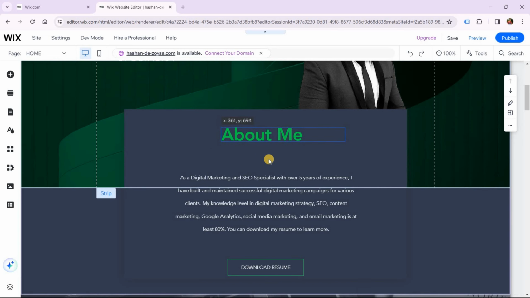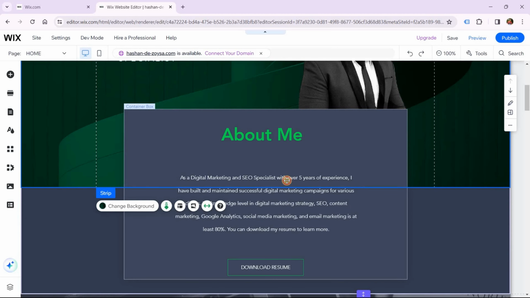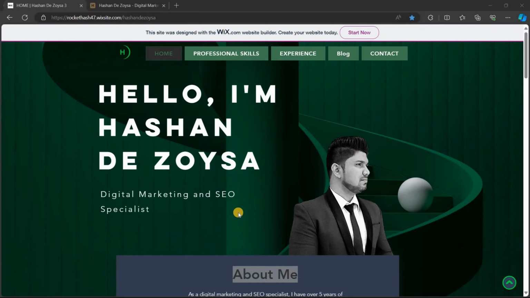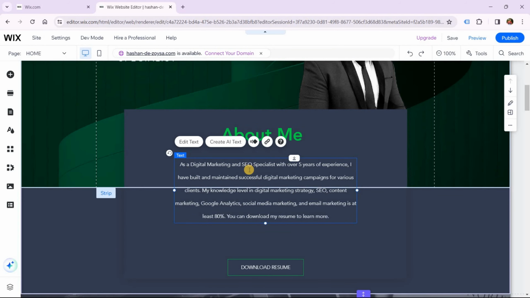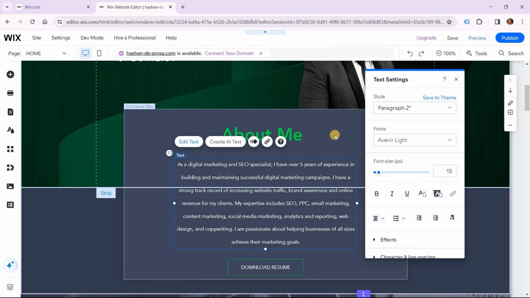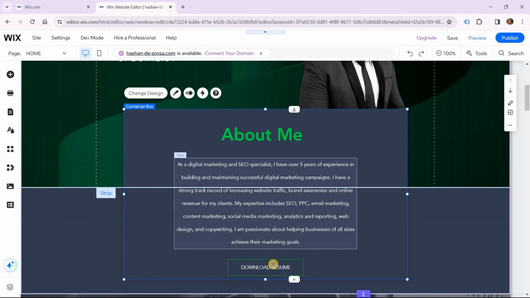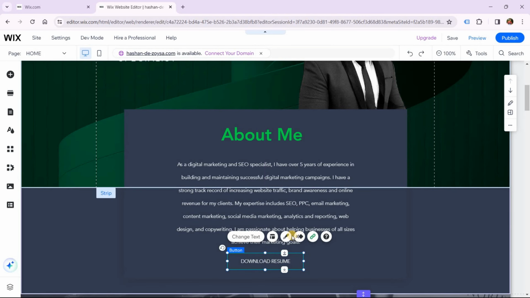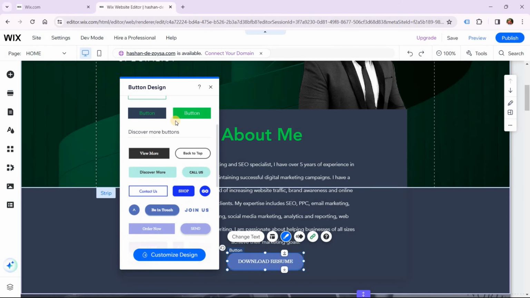Now let's properly align the welcome text. I'll copy the welcome description from my reference template and paste it here. Control V, done. For this button, I think it should be green. Click the button and click the design option. Yes, this is the button.